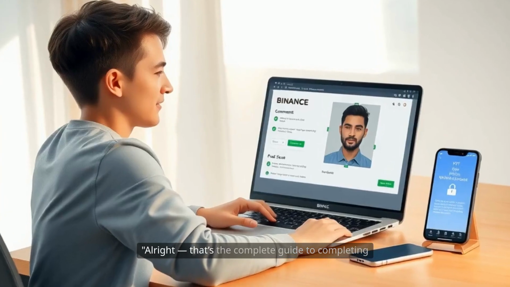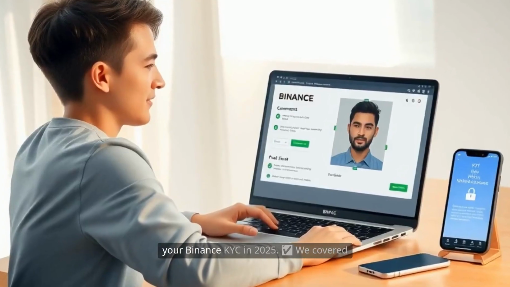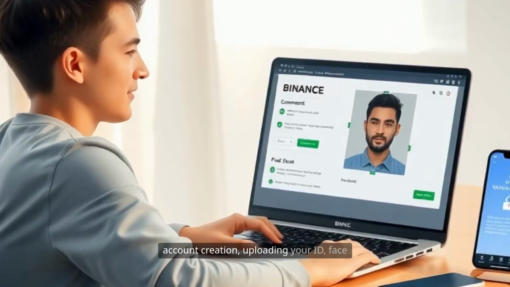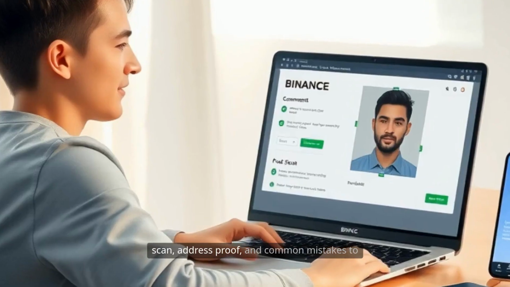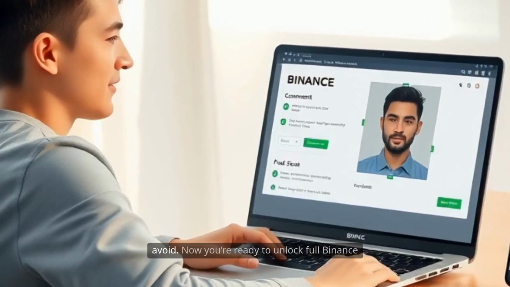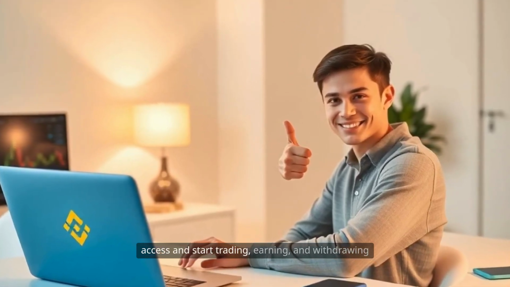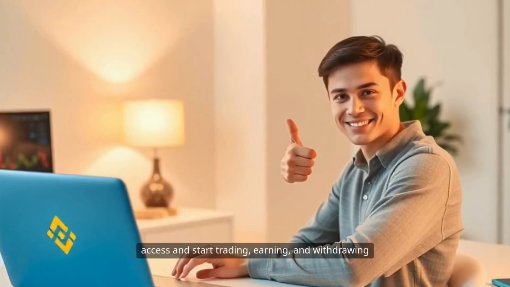All right, that's the complete guide to completing your Binance KYC in 2025. We covered account creation, uploading your ID, face scan, address proof, and common mistakes to avoid. Now you're ready to unlock full Binance access and start trading, earning, and withdrawing confidently.